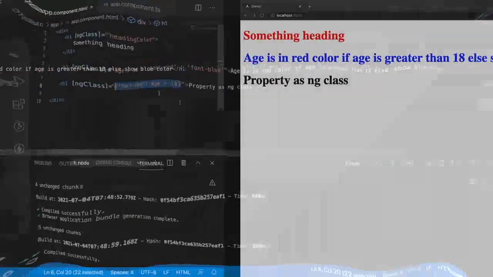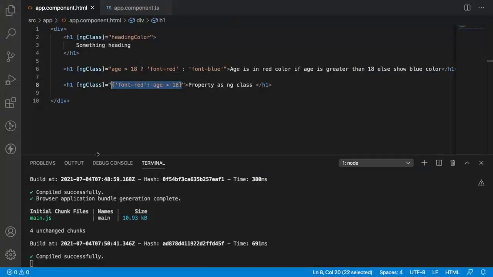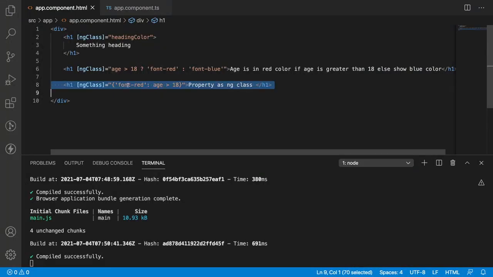Let me save this, go back. See here, it's the default class because the property condition is not satisfied, but now it has changed to red color. Why? Because the age is 25 after 5 seconds. Now the condition is satisfied and it is showing the font-red. This is one way of using ngClass.